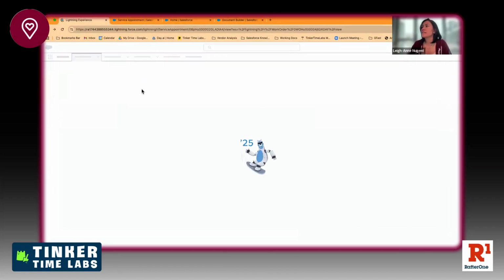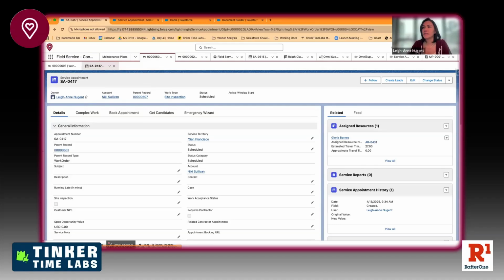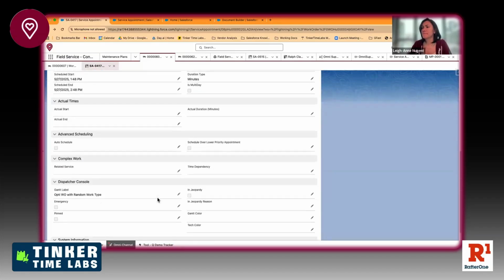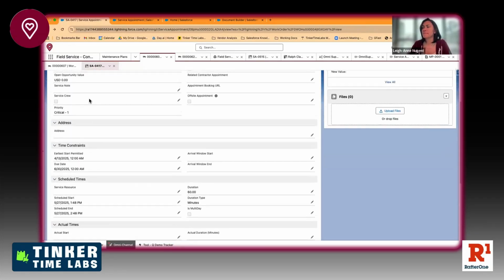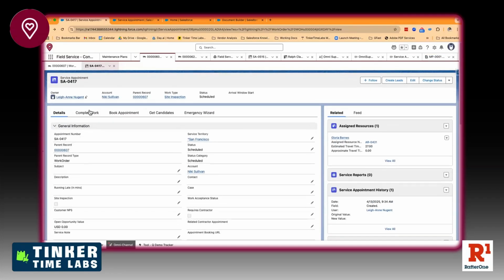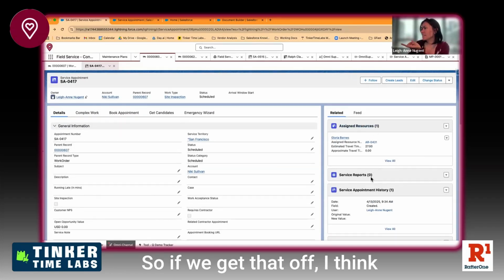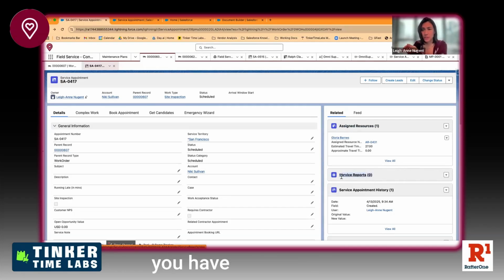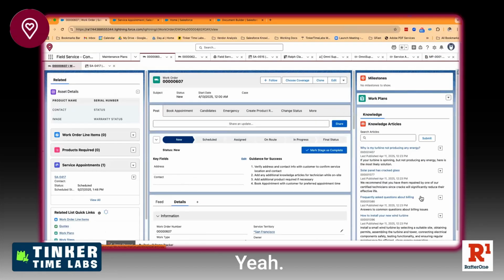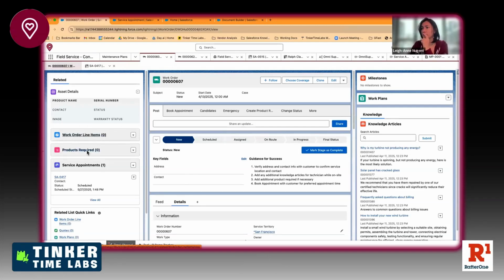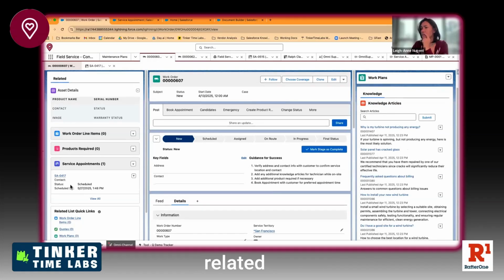How do we get that off? I think I have to... There are some times where you have to generate the service report from the service appointment, right? Sometimes. Yeah. Okay. And then on my related lists.